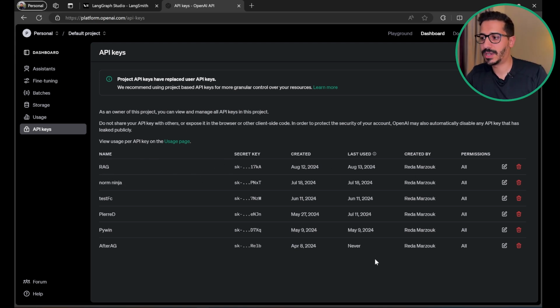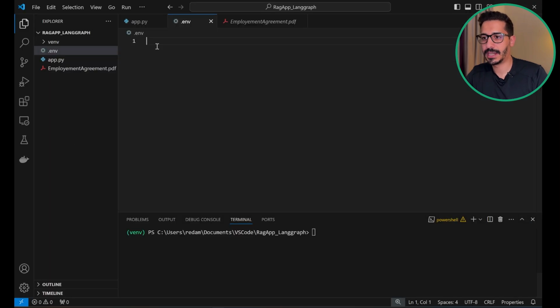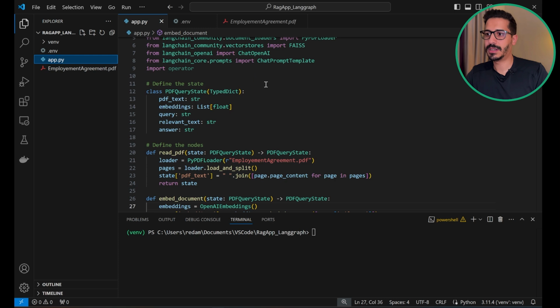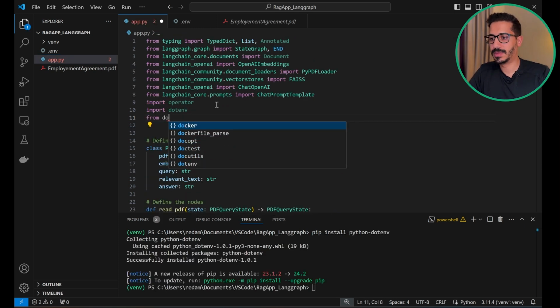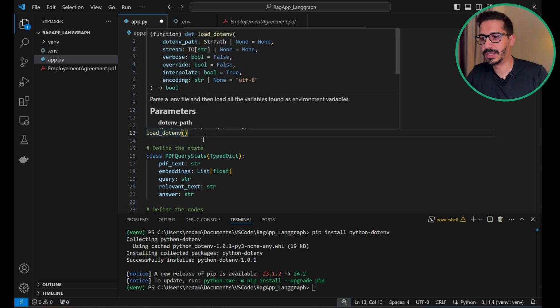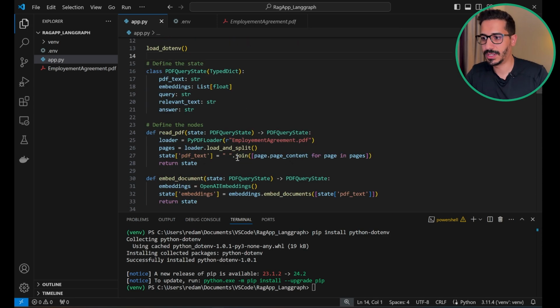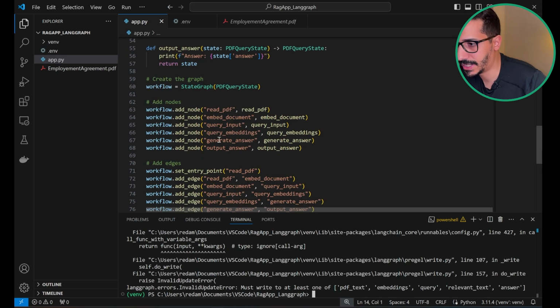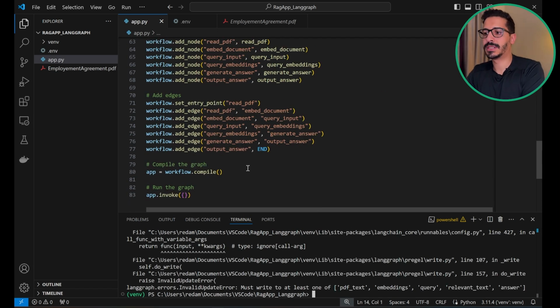So I've already created one. So let me copy paste it inside of here. So that is my OpenAI API key. So let me save it here. And then of course, here we have from dotenv import load_dotenv, and then here we need to initialize the load_dotenv function. So let's do this. Now let's run it and see what's going to happen. And we have an error, so let's go ahead and see where the error is.